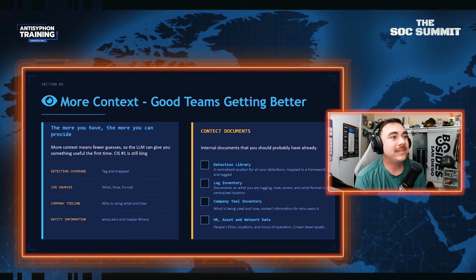So when we get into this, with that knowledge quote I had at the very beginning, the more context, the better, right? What I've noticed with a lot of the AI is the good teams who have all of this documentation written out already are just getting better. If you have everything written down, say a detection library, right? A centralized location that has all of your detections either mapped to a framework, tagged, and everything like that. It's easy if you already have that, but honestly, getting that actually done is a hard task.